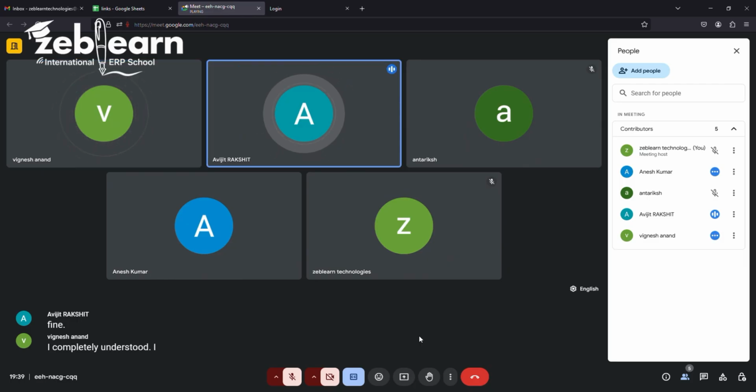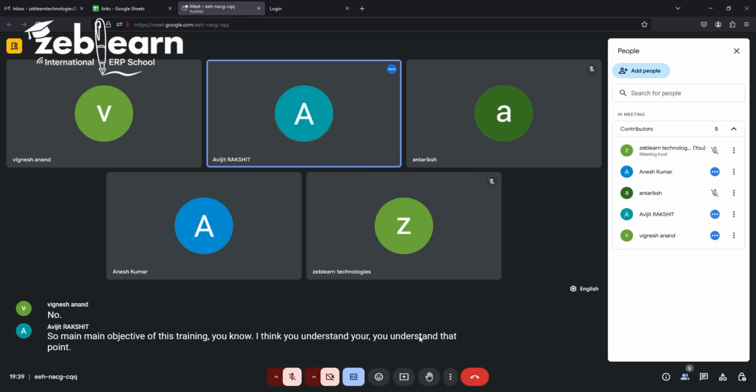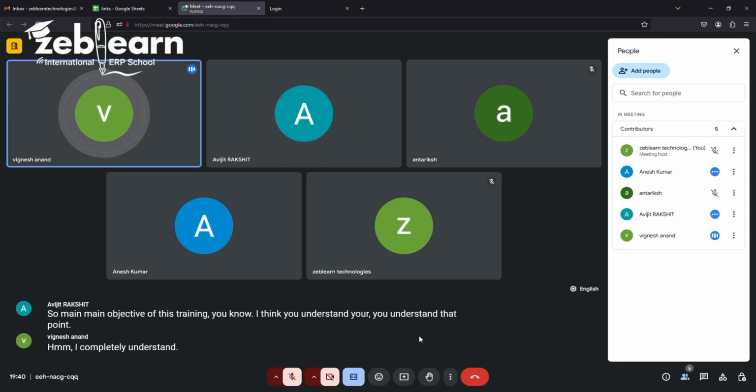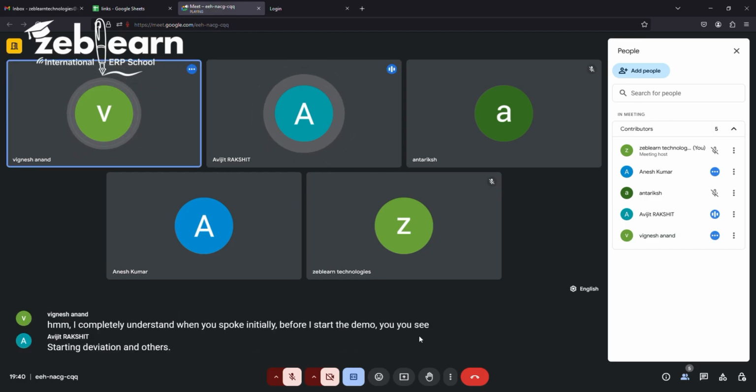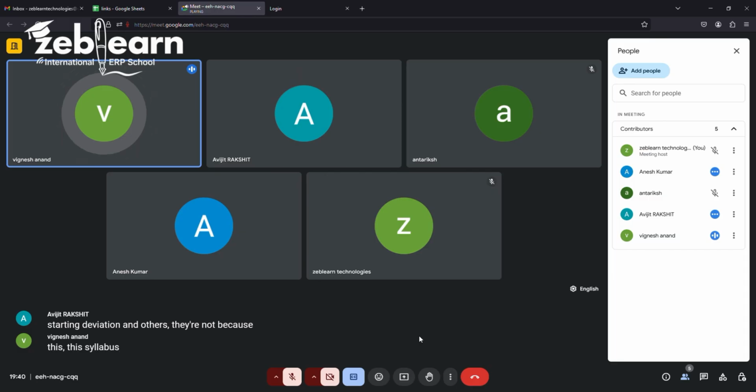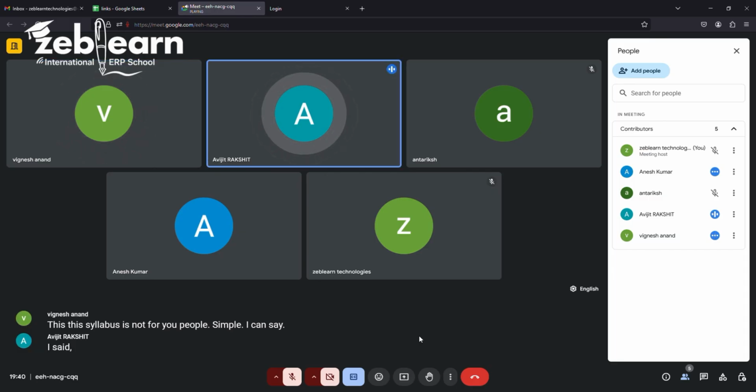We are all a bit experienced in other fields, in the IT field. One of his colleagues has been working the last 10 to 12 years in IT, server and networking. Another one works in other areas. So the main objective of this training, you understand the point. I completely understood what you said initially, before the demo. This syllabus is not for you people. Exactly, the general product syllabus is not ideal for you.